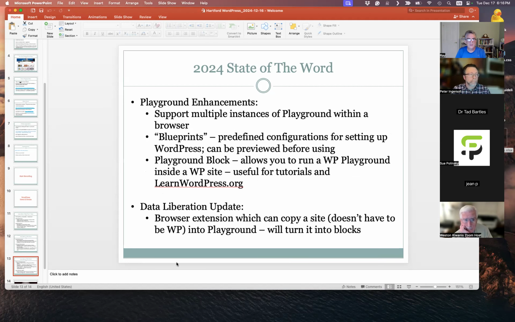And I'll just wrap up with these last ones. Playground, we've shown Playground a few times in our demos here. I don't know if we'll be using it tonight or not, but there are some nice little enhancements to that. One that reminds me of some of the other offline WordPress tools is this idea of blueprints, having some predefined configurations of WordPress that you can start up, including things like preloaded plugins. It'll create a playground for you with some plugins already loaded. One's kind of a funny one, having a playground block. So you can embed a playground inside of a post or a page, which, if you're doing tutorials or something, could be useful.